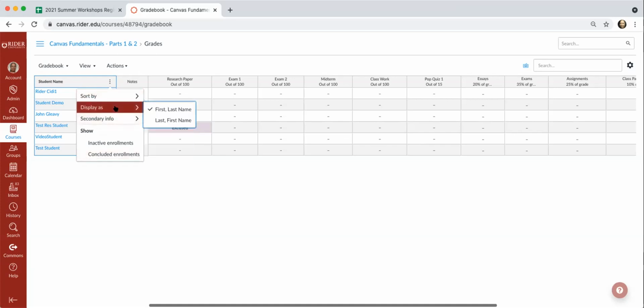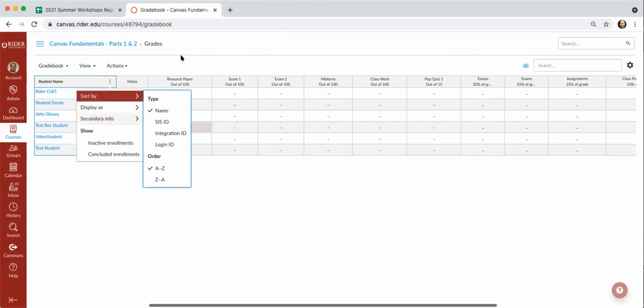How do we want this displayed, with first name and then last name, or do you want it displayed by last name and first name? Really, there's nothing wrong you can choose here. It's just personal preference. How do you want these names to be listed when you're looking at the grade book?